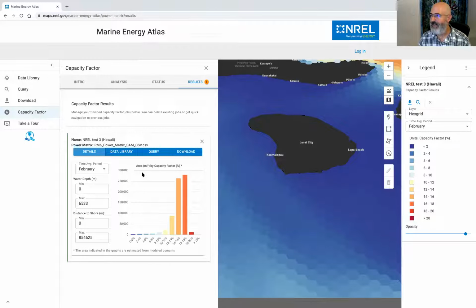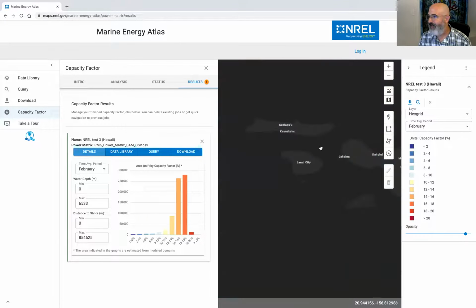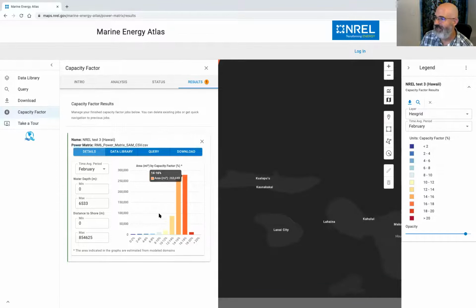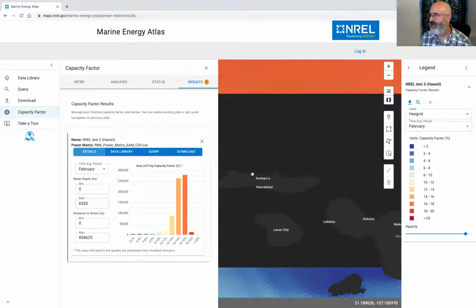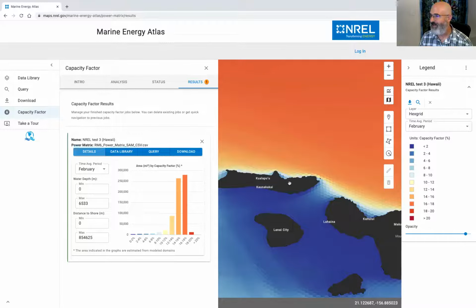And here you can see the legend also shows it. Our capacity factor results range from less than 2% to greater than 20%. For February, around this scope, we're seeing a lot of blue, but you can see, very clearly, the difference between the lee side and the other side of the island, because the capacity factor is much better on the other side.